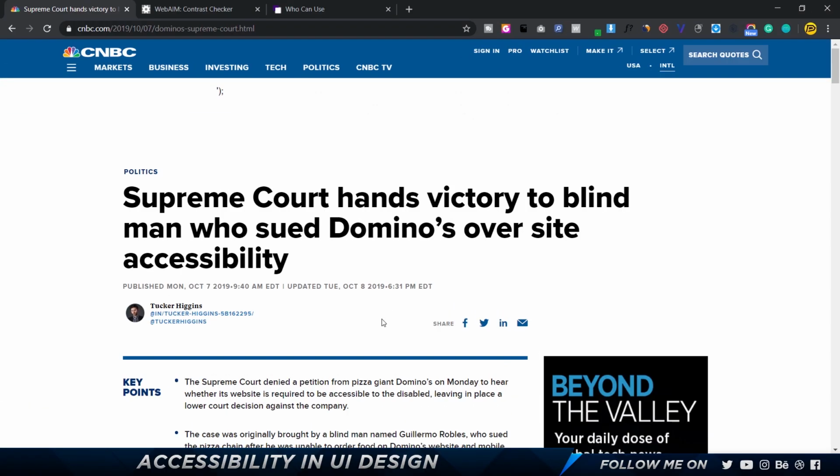In front of me, what I have is an article which says the Supreme Court hands victory to blind man who sued Domino's over site accessibility. So basically what happened is there was a man who was blind and he tried to order pizza from the Domino's website, but unfortunately was not able to because Domino's had not made its website or the app accessible to anybody who has a disability such as blindness. And so he sued Domino's, and the Supreme Court ruled in favor of the blind man, and Domino's had to undergo a penalty.